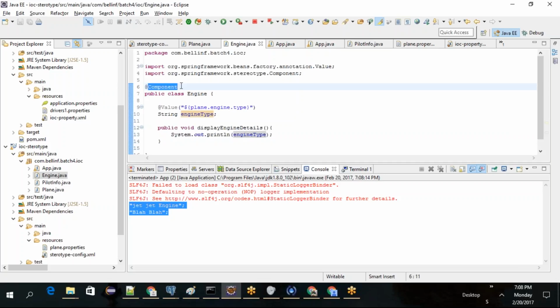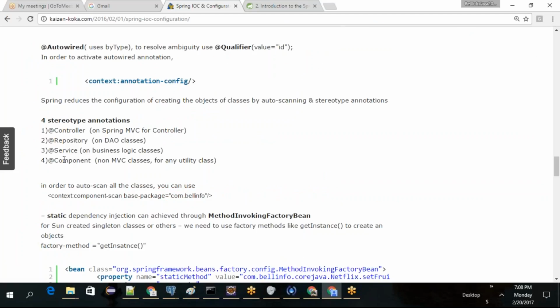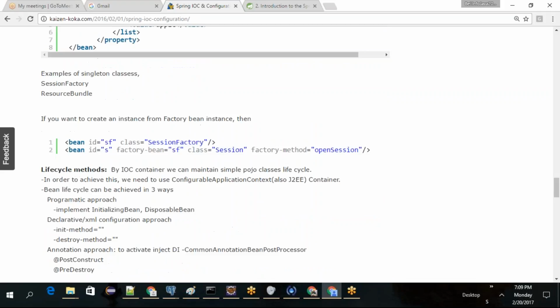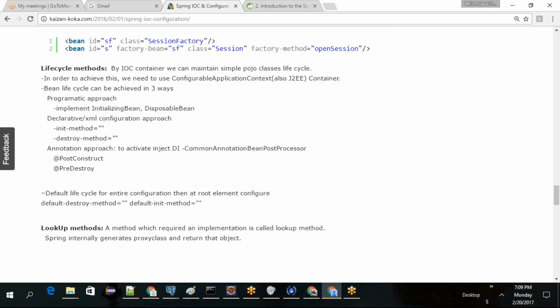So what we did was component, right? You can even use service here, but what happens is, service is nothing but component plus some transaction functionality. Repository is component plus connectivity, external DAO, data access connectivity related functionality. Controller is component plus incoming request functionality, like HTTP servlet request, right? Okay, and then yeah, this one, lifecycle methods.